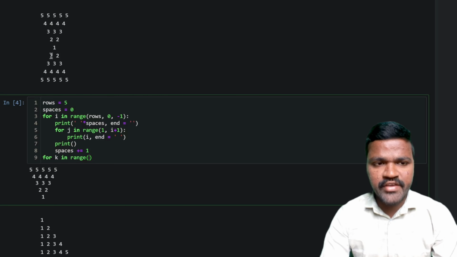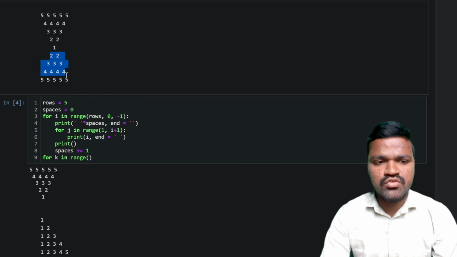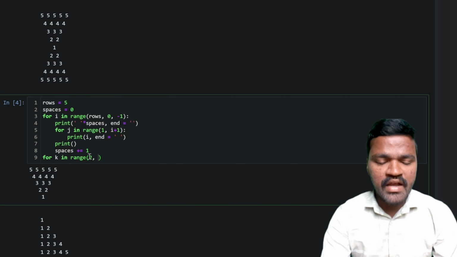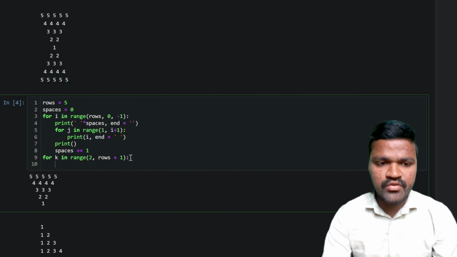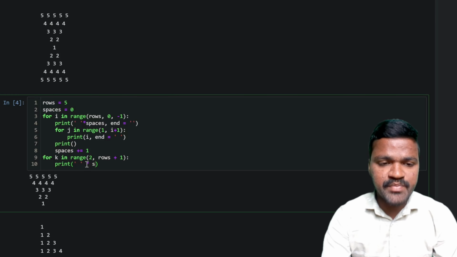So k in range, I'm using this range function to generate a range of values. If you see this pattern, we have already got this particular one value, so we will just start with the value 2 and go till the value 5. For that reason, I will start with 2 and go till rows plus 1. So it will go till the value 5. In this, I will use a print statement to print this particular spaces, right? That is what we understood in the previous step also. So I will use a space, multiply the space with spaces, and use this end parameter as new line character.